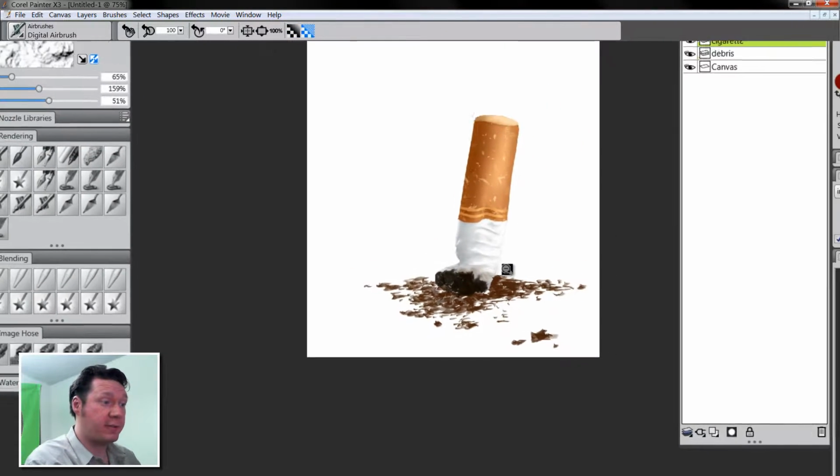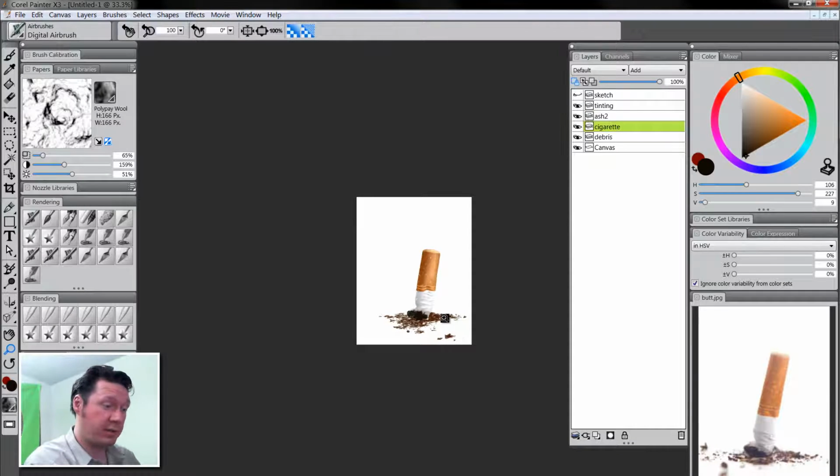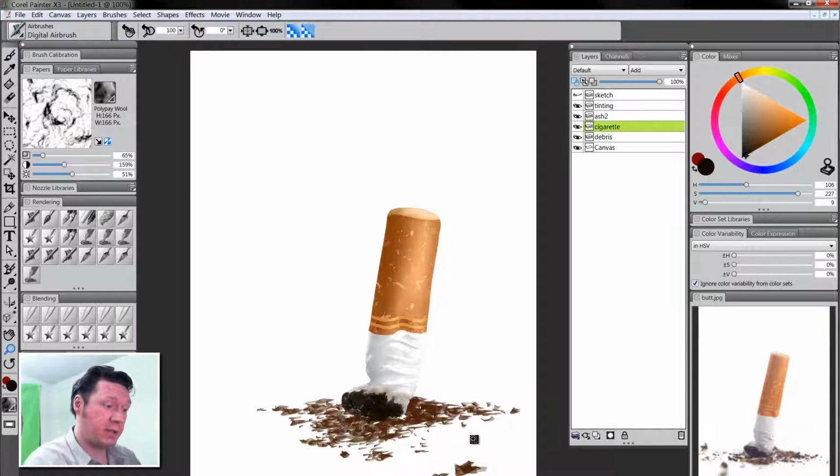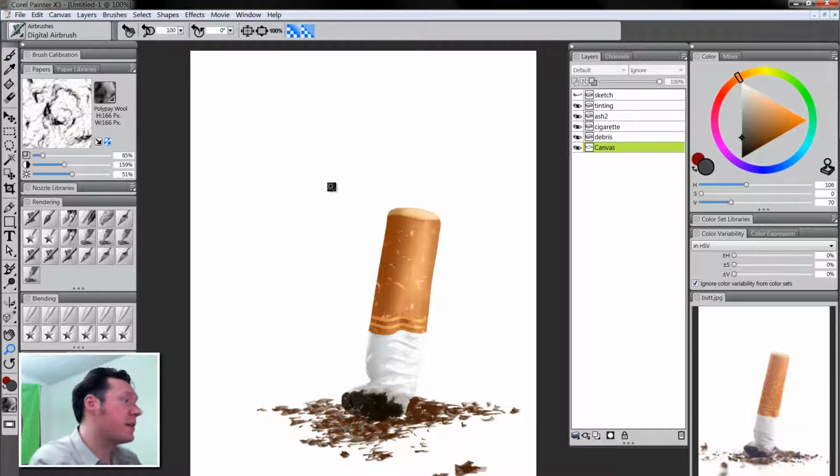Let's zoom out and see how we're looking here. Okay, so we're going to need a pretty dark background before we can see the smoke, because if it were on a white background like this, you probably wouldn't really be able to see it very well. So we'll go to the canvas layer. That'll just be our background. Let's start with a dark gray and see how that looks.